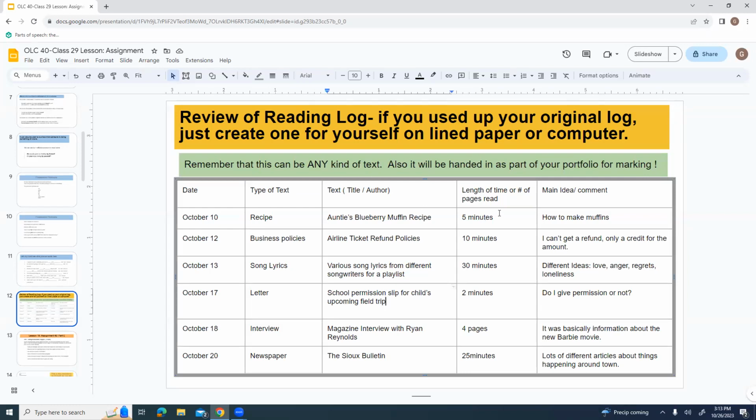Then you can tell me how long it took you to read or how many pages you read. And again, I don't mind. You're not going to get more marks for reading more or less marks for reading less. I do need to see these kinds of entries though. And then, what was the main idea of what you read?